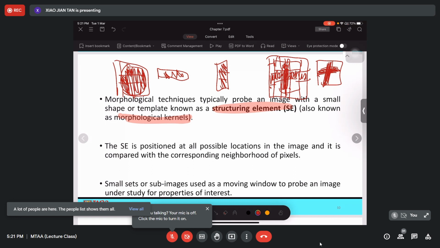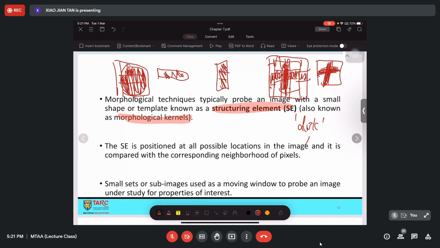As I can recall, there is this disk, something like that. So all of these, you can try to apply using different shapes of the structure element in MATLAB. You can compare the appearance later on. Because when you are applying a line or a circular shape, the effect will be different.